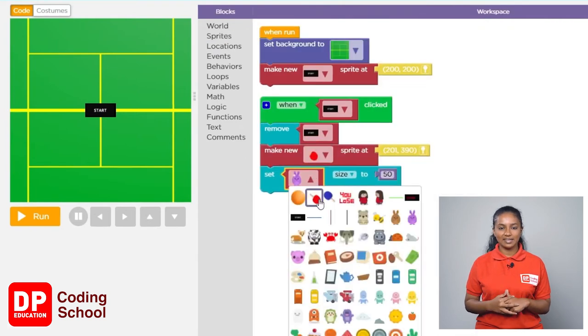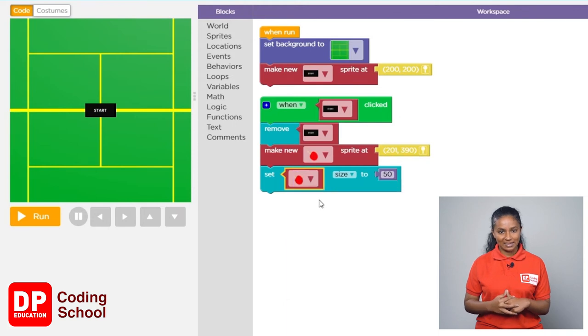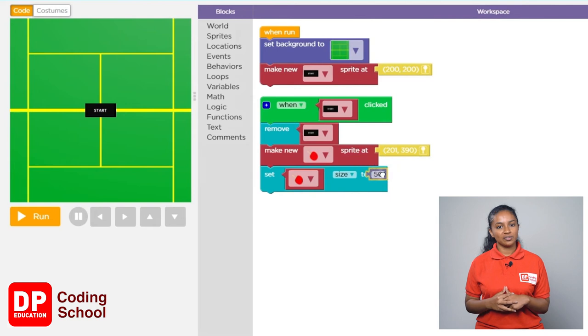Now after clicking this little arrow, I selected the red color racket. Let's make the size of the racket 70. I am typing 70 where it is currently 50. Now place the blue color racket at the bottom corner like this. Let's keep it as size 70.